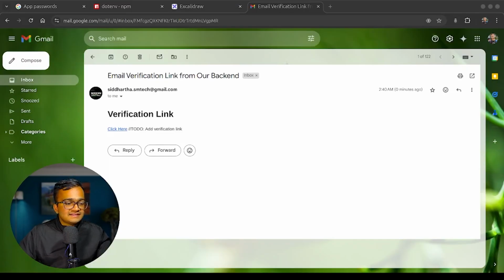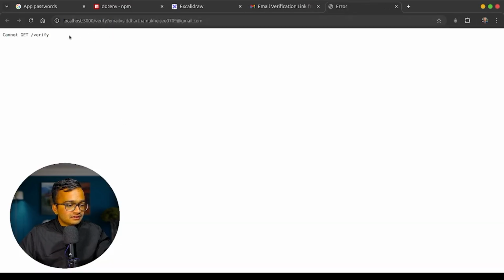Okay, so this is the mail that you receive, with the subject which we have made. You can see that everything is intact, and the message which we have written, and the "click here to do add verification" text, which we have to remove indeed. If you click here, it will open up this page. It is saying that it cannot get verify.